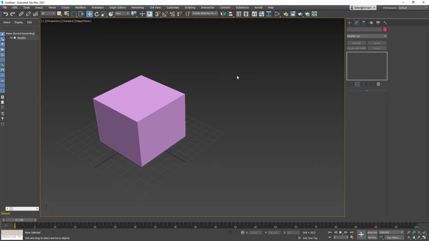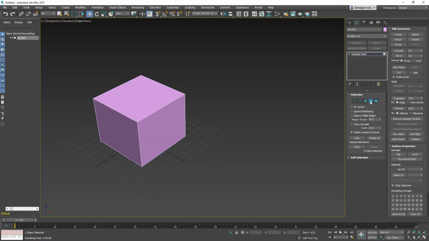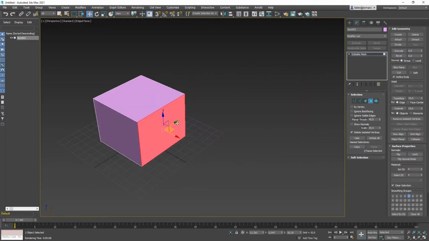I'll show you one more thing in detach. I've deleted it, and here I'm back to my starting box. Now I'm going to detach not an element, but only a polygon. I'm going into polygon level, selecting this side polygon here, and I cannot just take it and move it away because it sticks to the object. If I want to move it away, I'm going to have to select it and detach it.